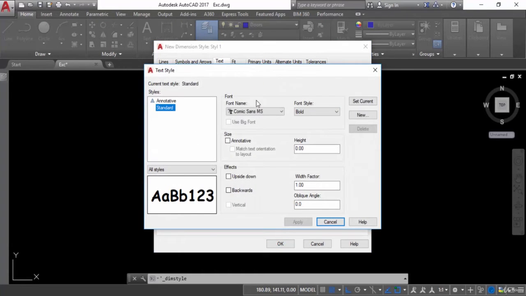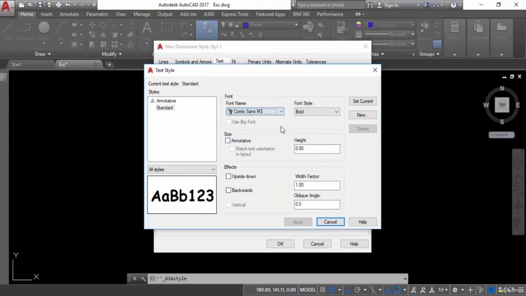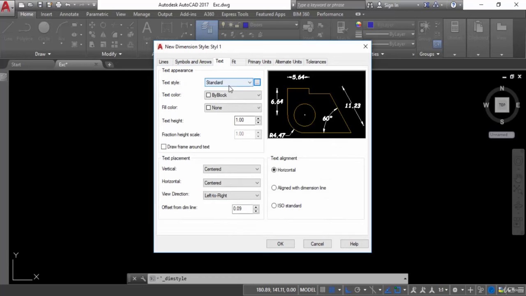I will click here. Now from here you can choose any of the text styles. For example, I want to choose this text style, Comic Sans MS. And from font style you can choose bold or italic, so I will choose this one. Now this is okay. From here I will apply this one. Again I will close this, and you can choose any of the things. Text color, I will choose by layer.